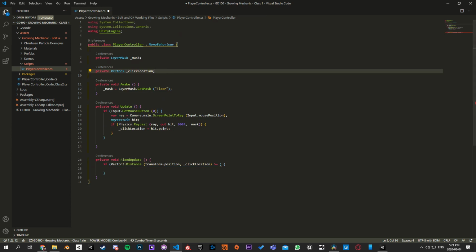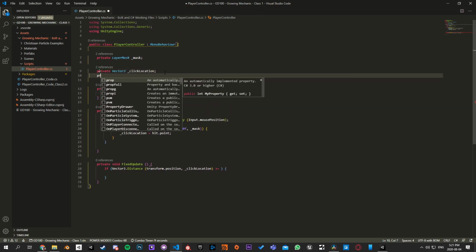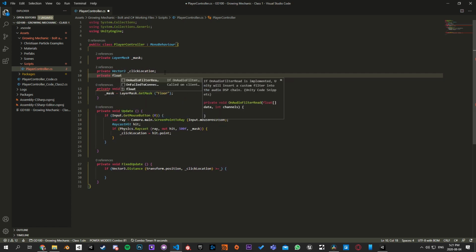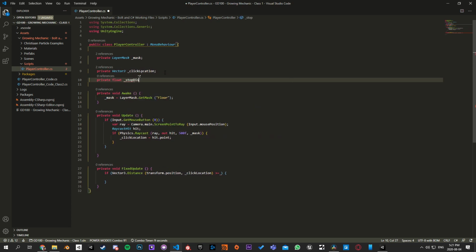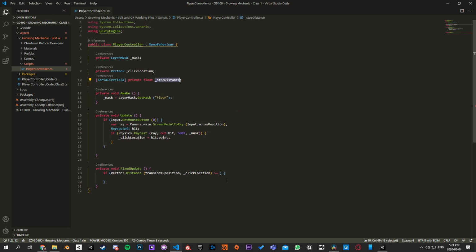So to do that, I'm going to create a private float, and I'm going to call that our stop distance, because it's essentially going to tell it when to stop. And I just want to make this serializable so I can actually edit it in the editor. There we go. And so now I can use that and put it in here. So this will only happen if the distance between the two is greater than the stop distance.